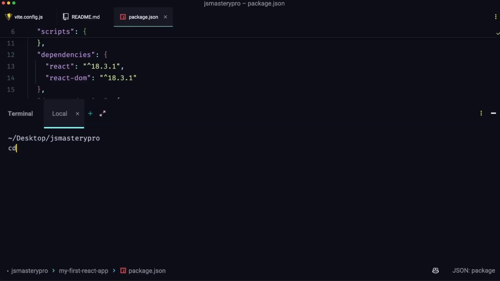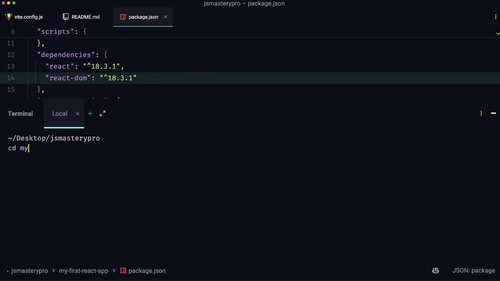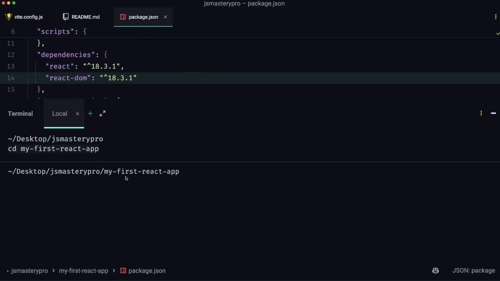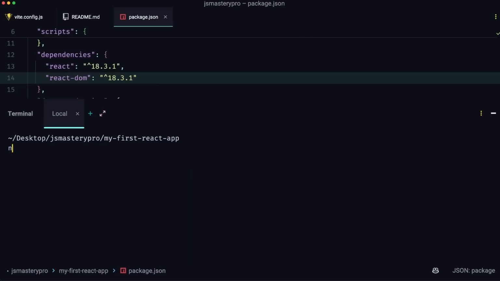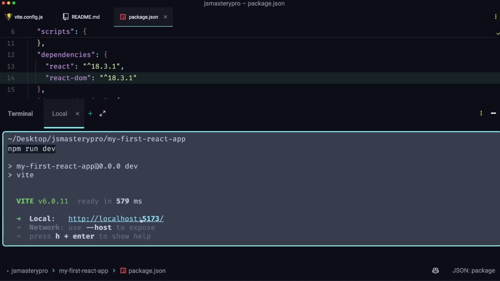But if you're doing it manually, you first have to cd, change directory, into whatever you named your app. So in this case, that is my first React app. And then here, you can run npm install if you haven't already. Now run npm run dev. This will run your application in about half a second on localhost 5173.